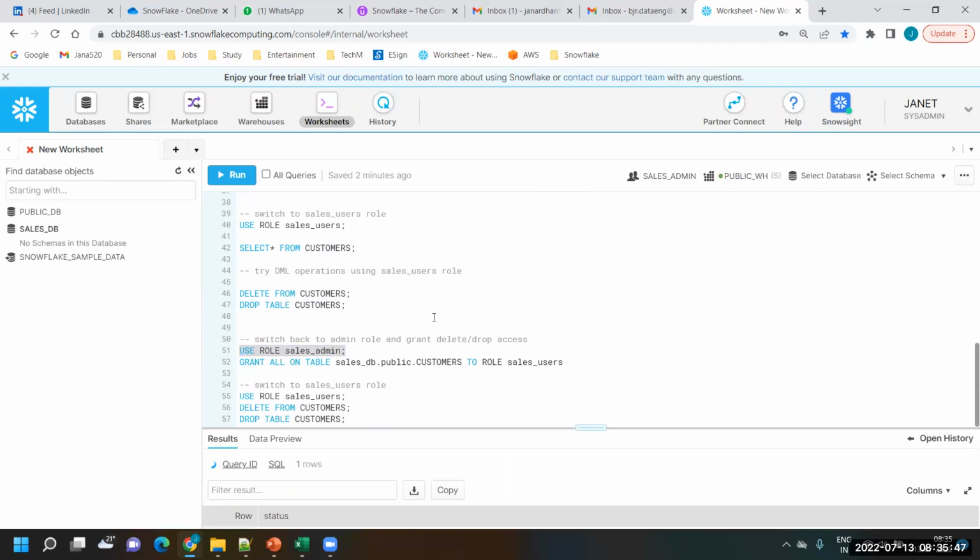Use role sales admin. And I'm granting all. This time I'm granting everything, not only select or insert. The statements would be grant select, grant insert, grant delete, or grant all also. Whenever we grant all permissions, this role can do anything. He can select the data, insert the data, delete the data, update the data, and he can drop the table also. So we are granting all the access on this table to the sales user, instead of select. Okay, so let's see.